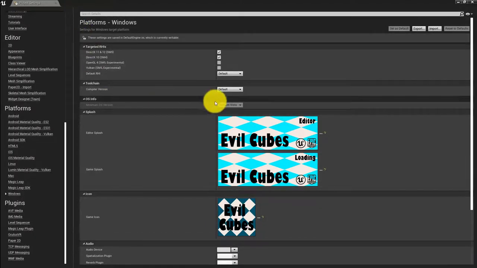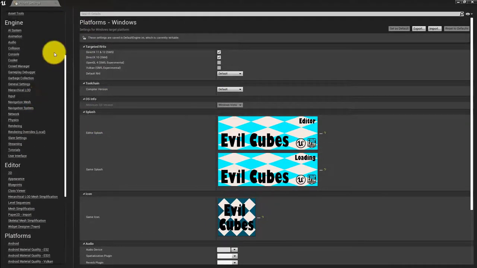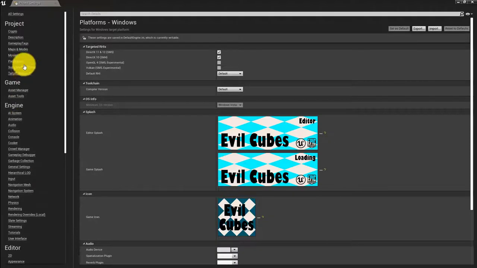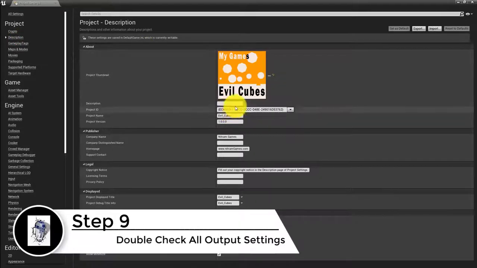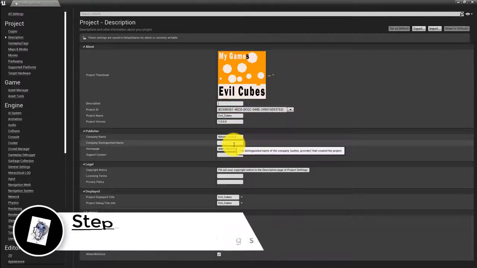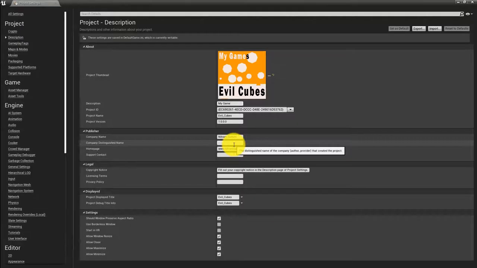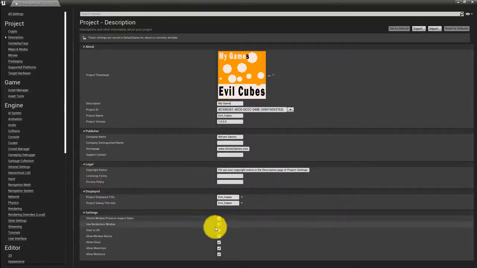Alright, so with those things done, we now should have everything that we need in project settings done. So let's just go back and recap. What we did was we went into descriptions, we gave the project a thumbnail, and then we went through and made any project descriptions. I'll type in my game for description. If we had anything like copyright notices or anything else that we wanted legally to show up on the document in the metadata, it would be here.